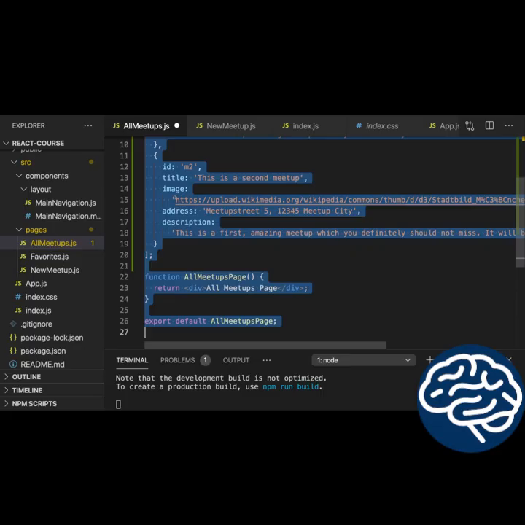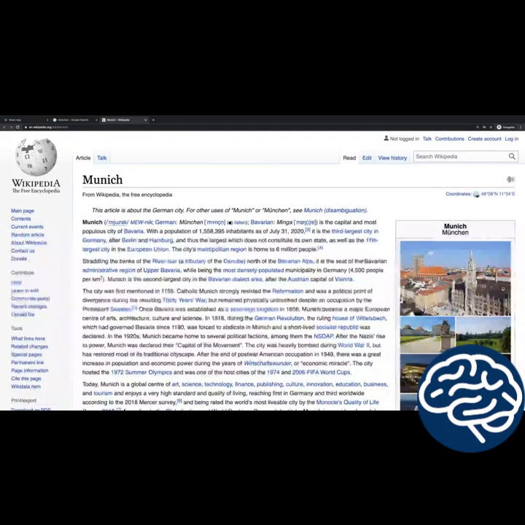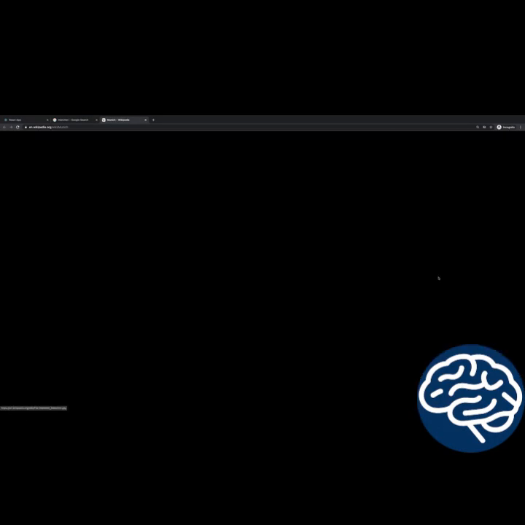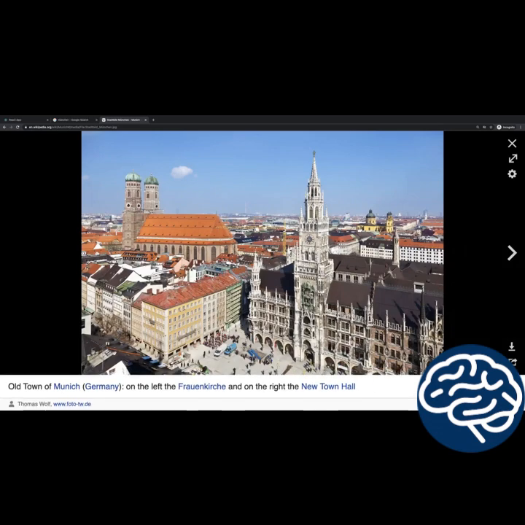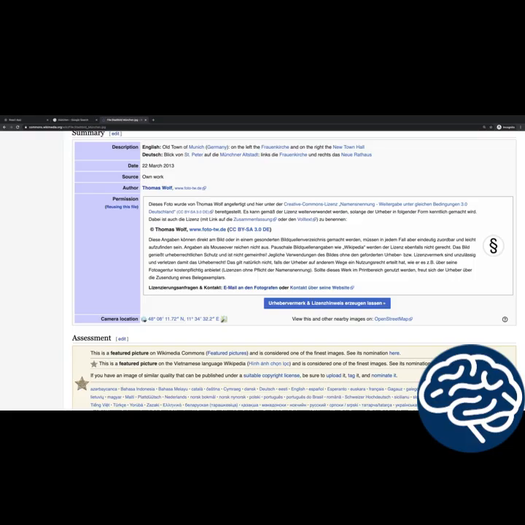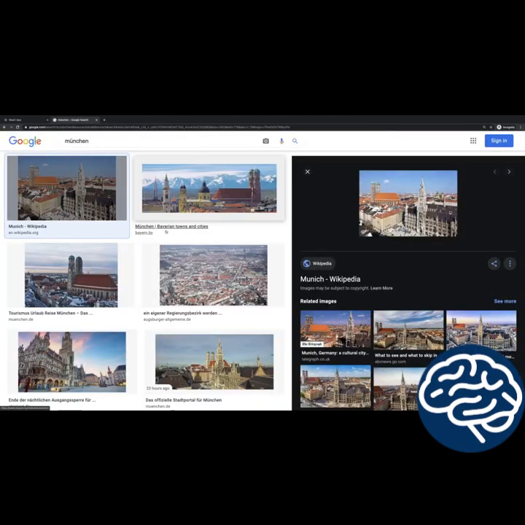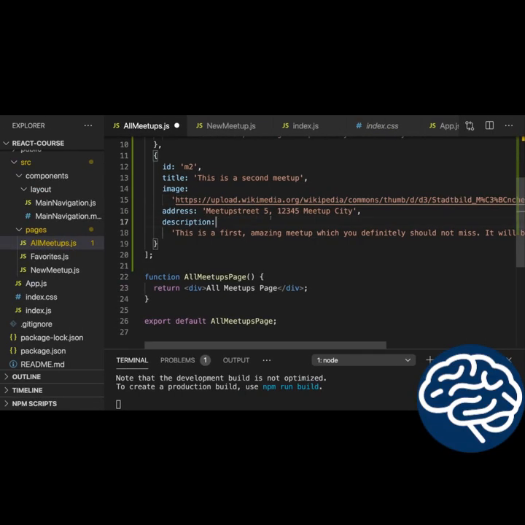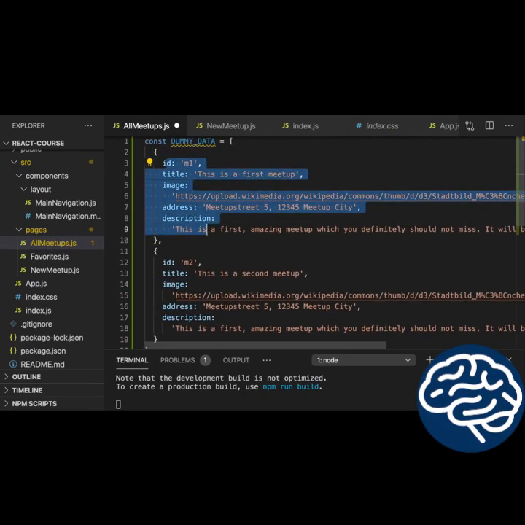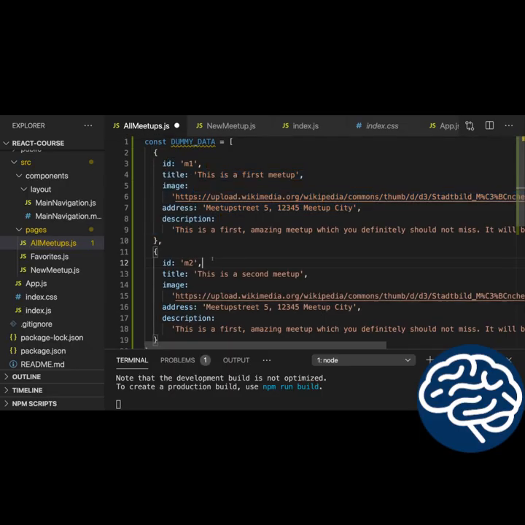Now one word about that image. I got that from Wikipedia. You can of course bring your own images. Here I got this nice looking image, created by Thomas Wolf and not by me, so just to give him due credits. And you can of course bring your own image, just make sure that you get a URL to some image and store that in this image property of your dummy data points.